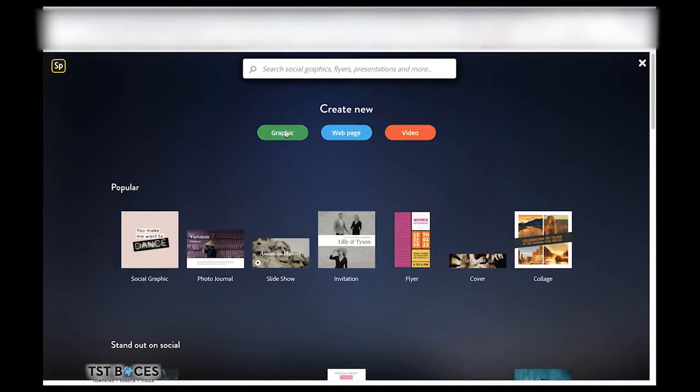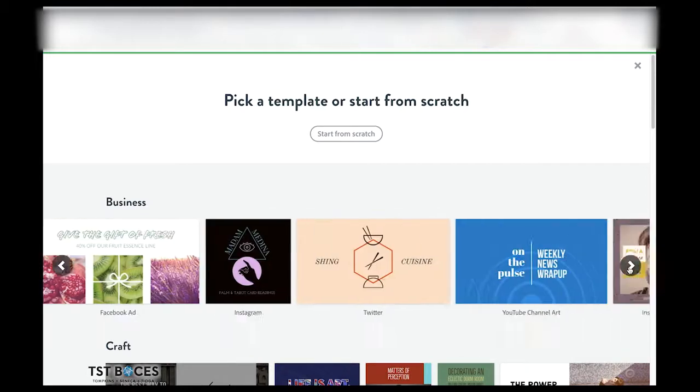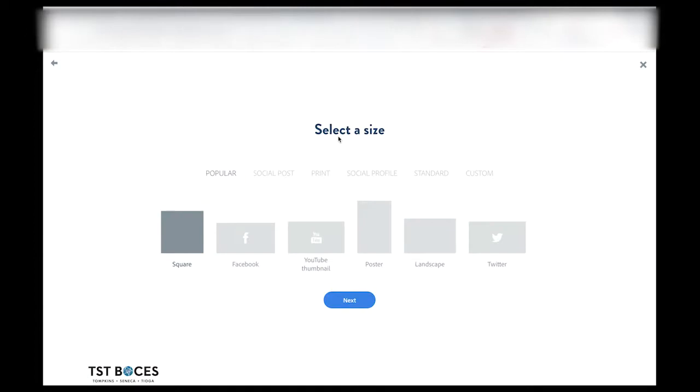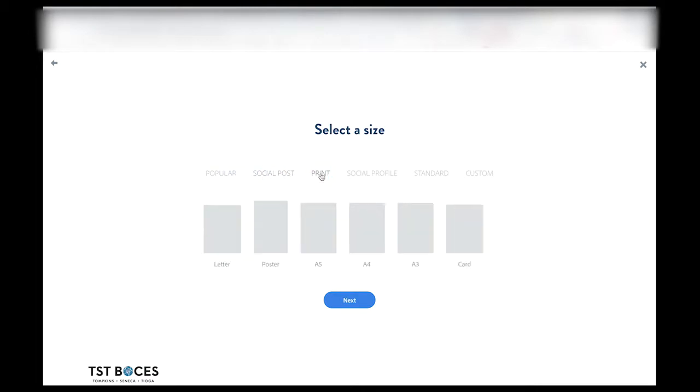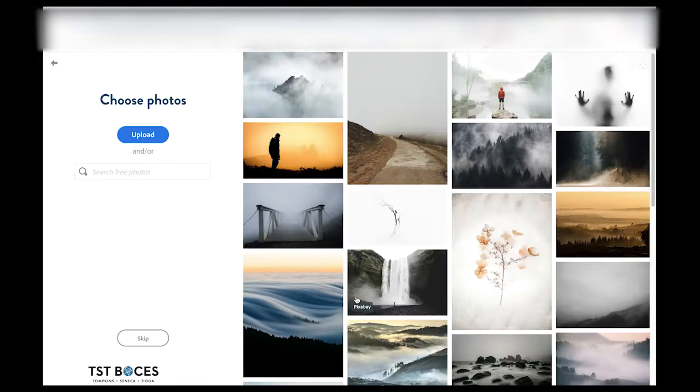But first we're going to go to the graphic button, choose that, and you're on the page to start. You could choose one of these templates, which you would just open up and change the information, add more pictures. But we're going to do it the hard way and start from scratch. Here you get to choose your size. They have some really popular sizes for social media, which you could find helpful if you're working there. You could also customize, but we're going to go to popular, start with the square, and choose next.